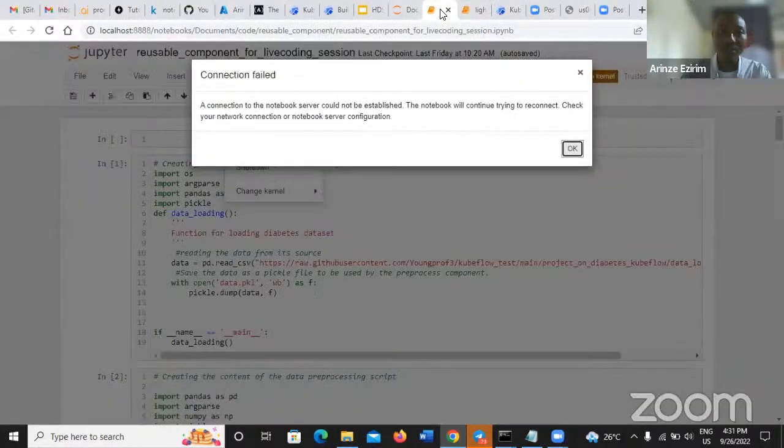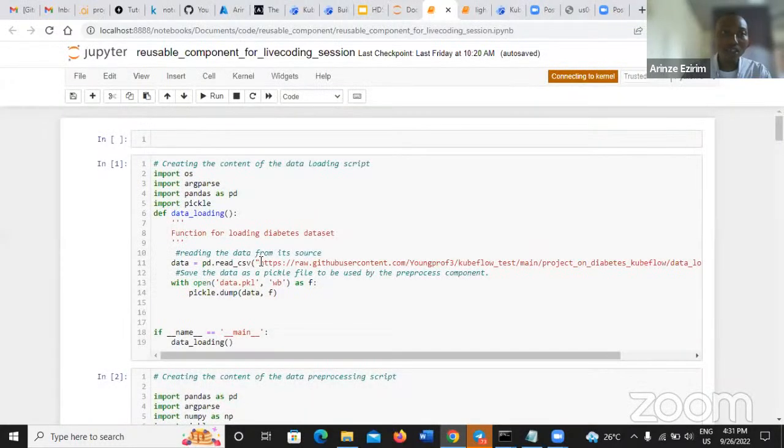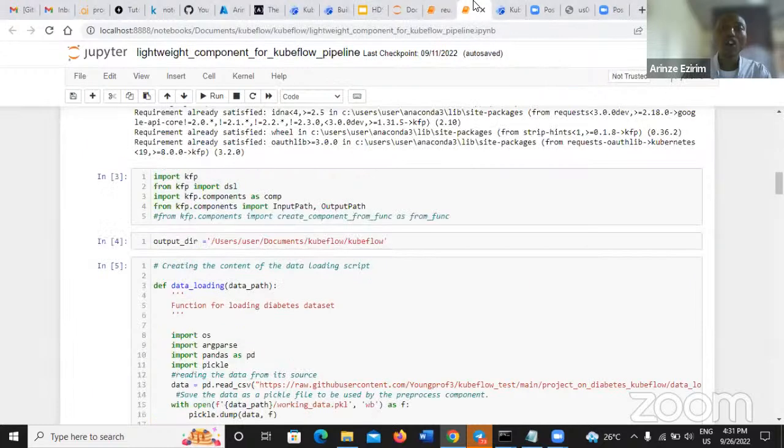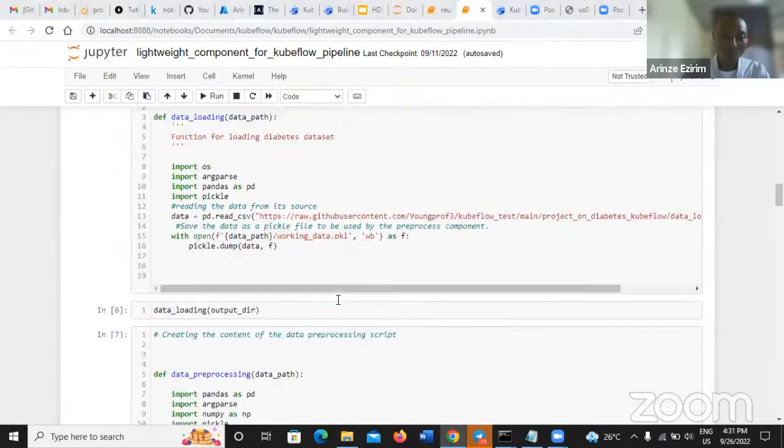If you observe, in this case, my importing was done before my function for reusable. But for lightweight, all the imports have to be done under your function and not before the function. And that is why you have this now: import os, argparse, pickle, and the rest of them.